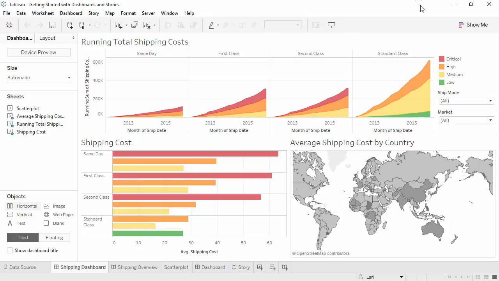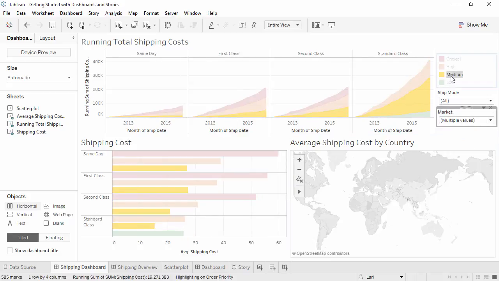Dashboards are a way to present one or more views, often with filters, legends, and interactivity tying all the views together. Dashboards can include sheets, text, images, and web pages.